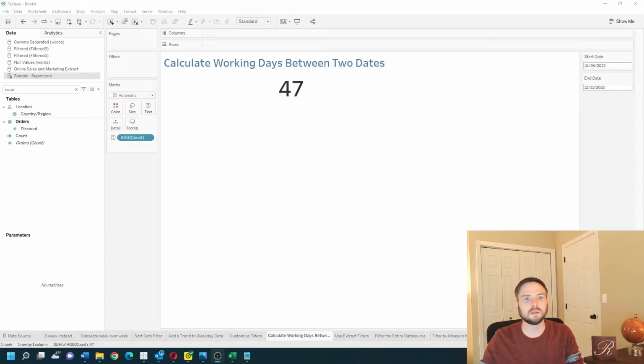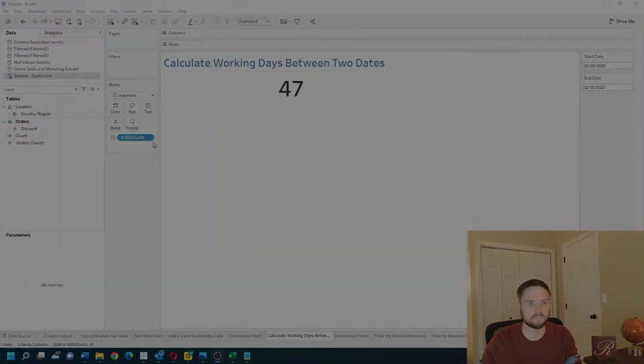How do you calculate the number of working days between two dates? In this example, I have a parameter showing start date and a parameter for end date. There are 47 working days between the 26th of October and the 31st of December. Let's take a look at how to do this in Tableau.